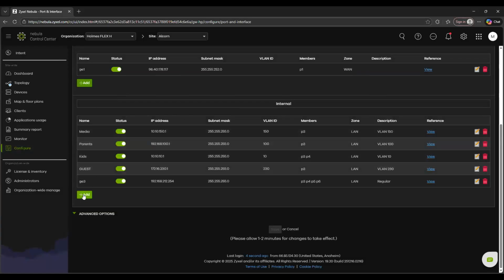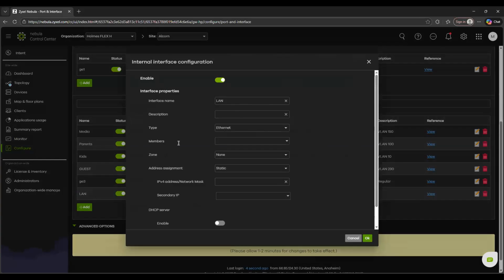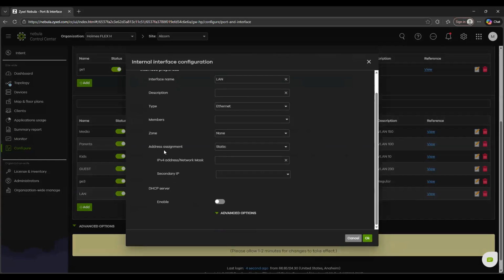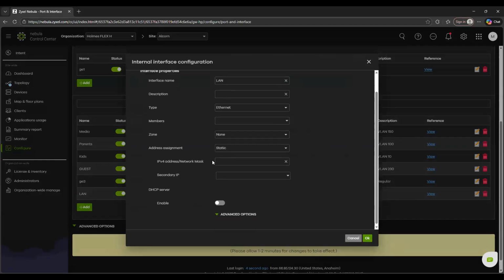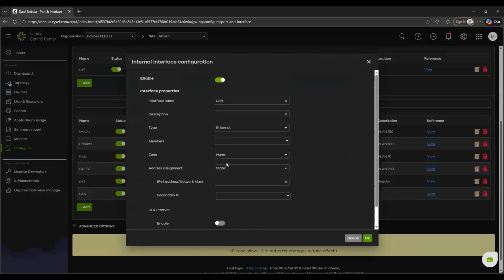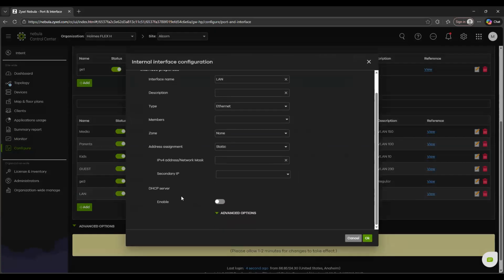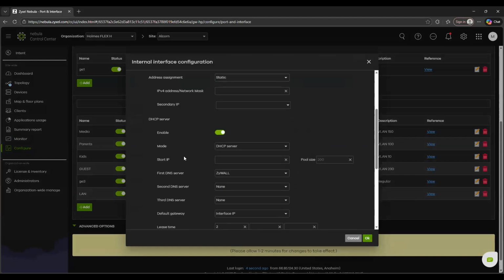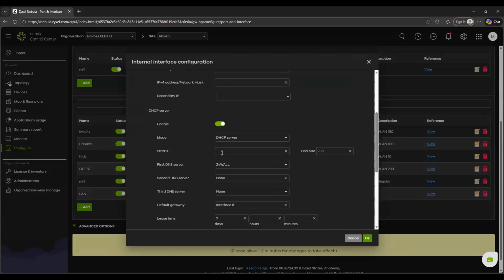If you want to add another interface, we can click on Add, and we have the ability to set up another interface. We can choose where we would like to set up the IP addresses for it. So here we have our address assignment. We can do static, we can do unassigned for the IP address, and then we can set up the DHCP server, where we can set up our DHCP addressing.